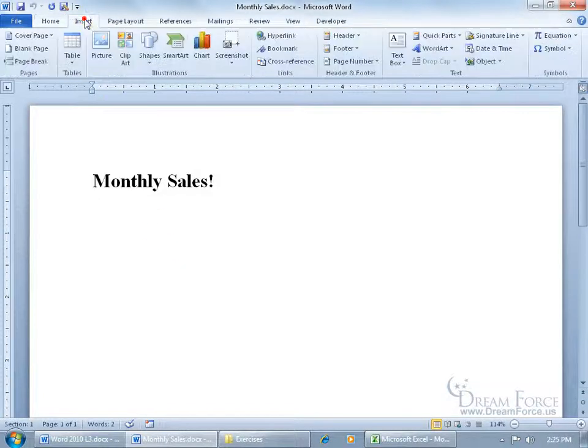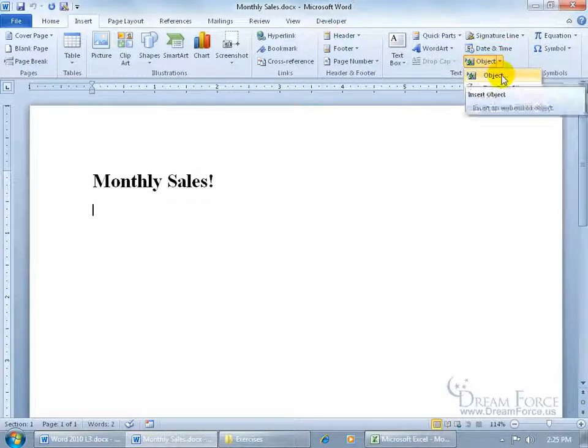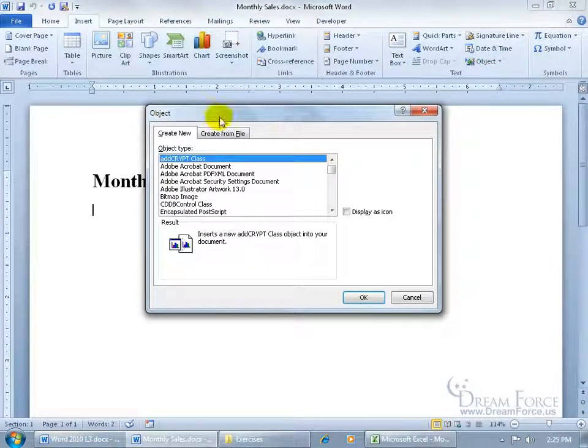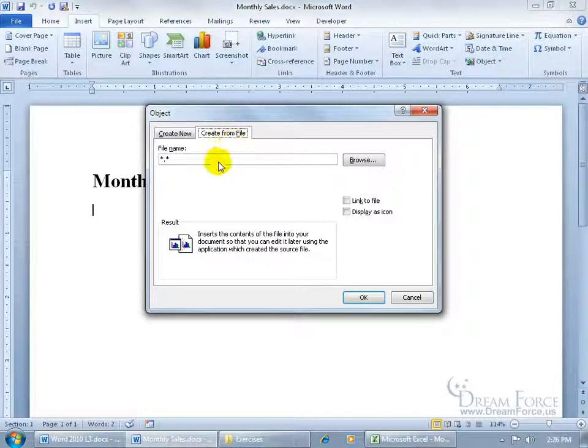Come up here, click on the Insert tab, and go over to the text group, and there it is. Click on the Object button, or click on the drop-down arrow and click on the Object button there. They're both the same, it doesn't matter. Click on one. Opens up the Object window. Go ahead and click on Create from File, and find that file.